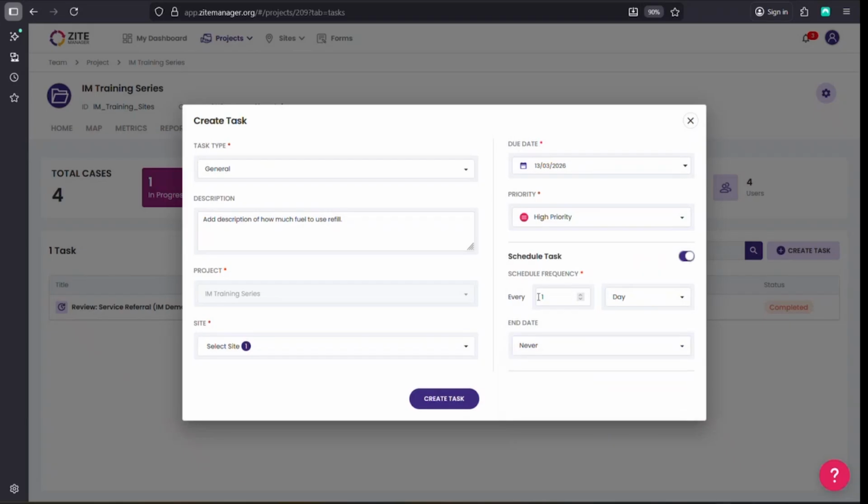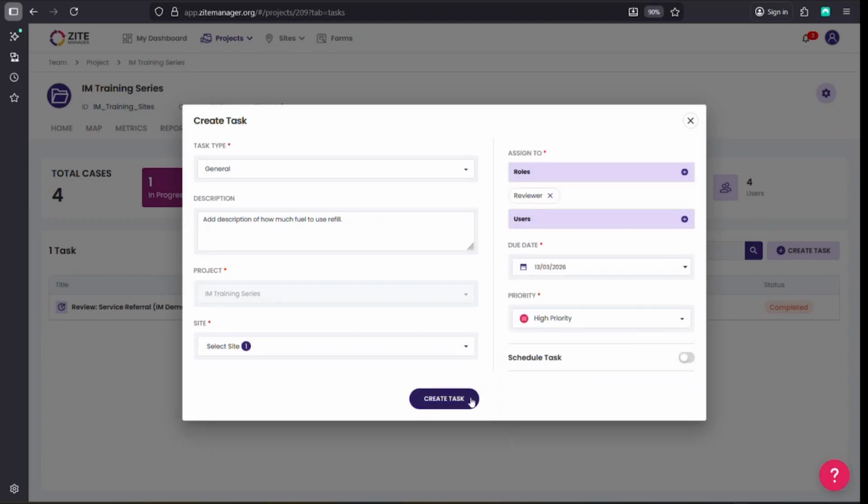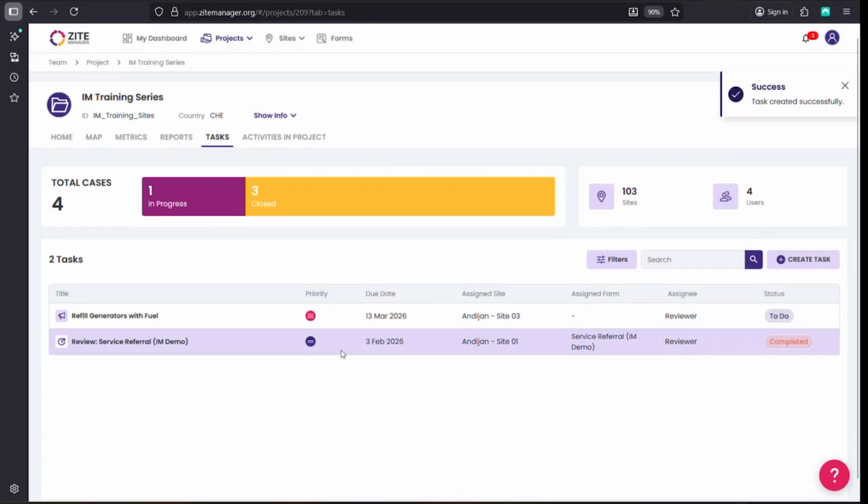And you'll see how often. So maybe I only want it once every 7 days. I want this task to be scheduled. So again, a useful little team management tool.